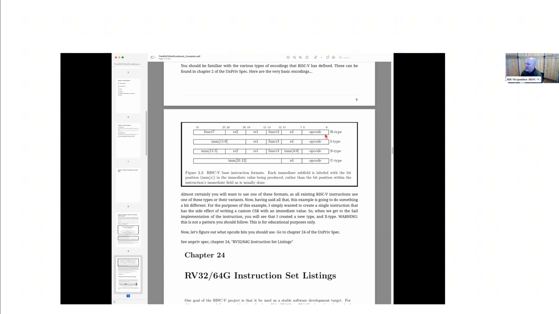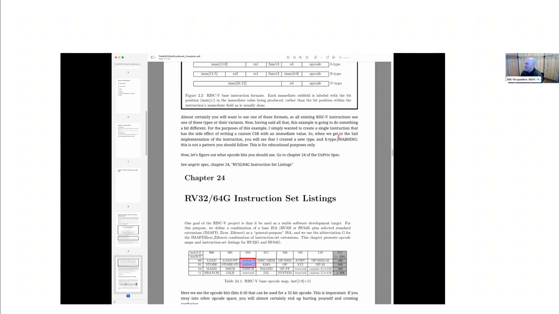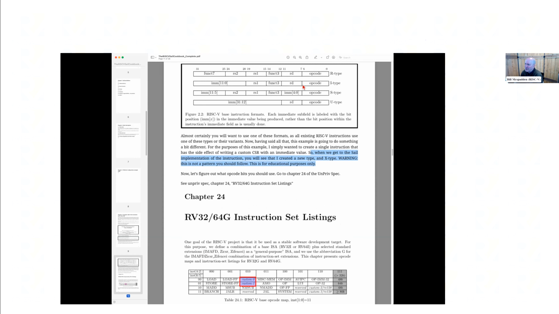Now, the one thing that's not arbitrary is the opcode. The opcode, the first 7 bits, let me rephrase it, the least significant bits in the instruction, the 7 least significant bits encode the opcode. And that's important for decode. Notice the warning I put here. Me using an X type is not the way you're probably going to want to go. I did that just as an exercise, kind of a general exercise. You're probably going to want to encode using one of these basic encoding types.